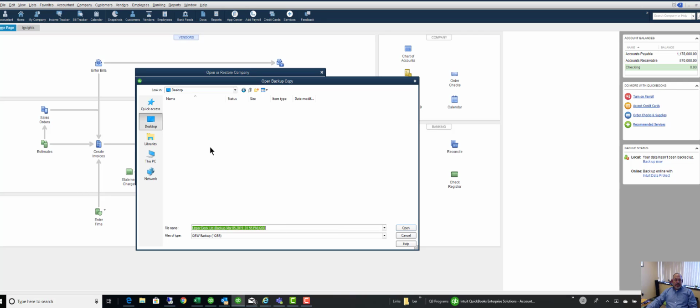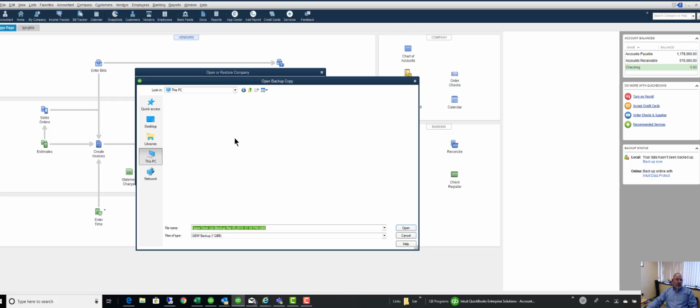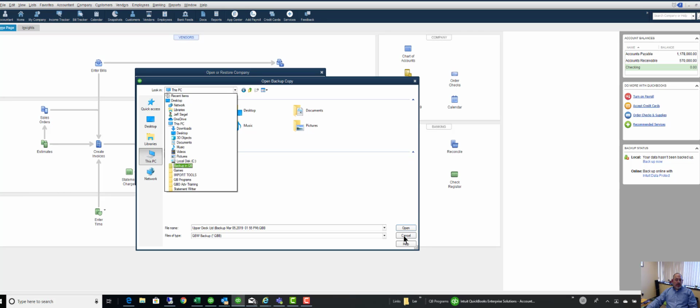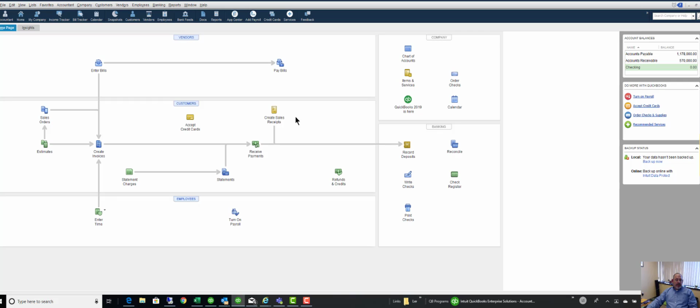Open, and it's going to ask you where you want to put it. And again, you want to put it back on the desktop, because what you don't want to do is overwrite your existing file. You could choose desktop, hit Open, and it's going to restore the file, because we want to leave the original one by itself. So once that is done, we'll assume that we're now back in the restored copy of the backup file.